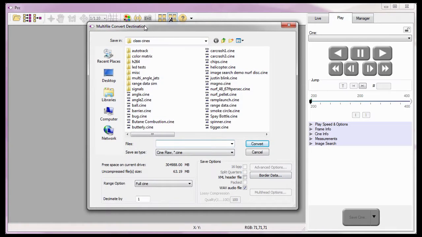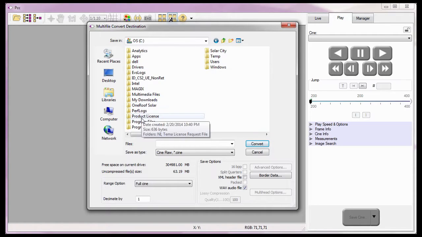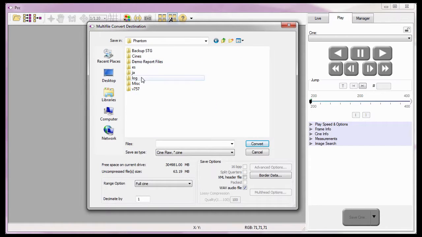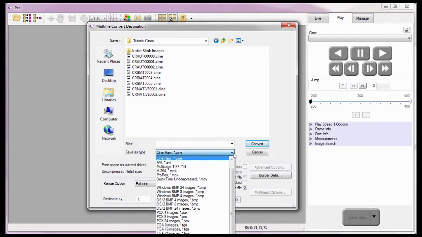PCC now opens the Multi-File Convert Destination dialog window. Once again, I need to navigate to the folder where I'm going to save the converted Cine files. For this tutorial, I'm going to save these converted files into the C:\Program Files\Phantom\Cine\Tutorials folder. The next thing I need to do is select the format I want to convert the files to. I'm going to convert them to AVI files by opening the Save as Type field pull-down selection list and select AVI from the list.